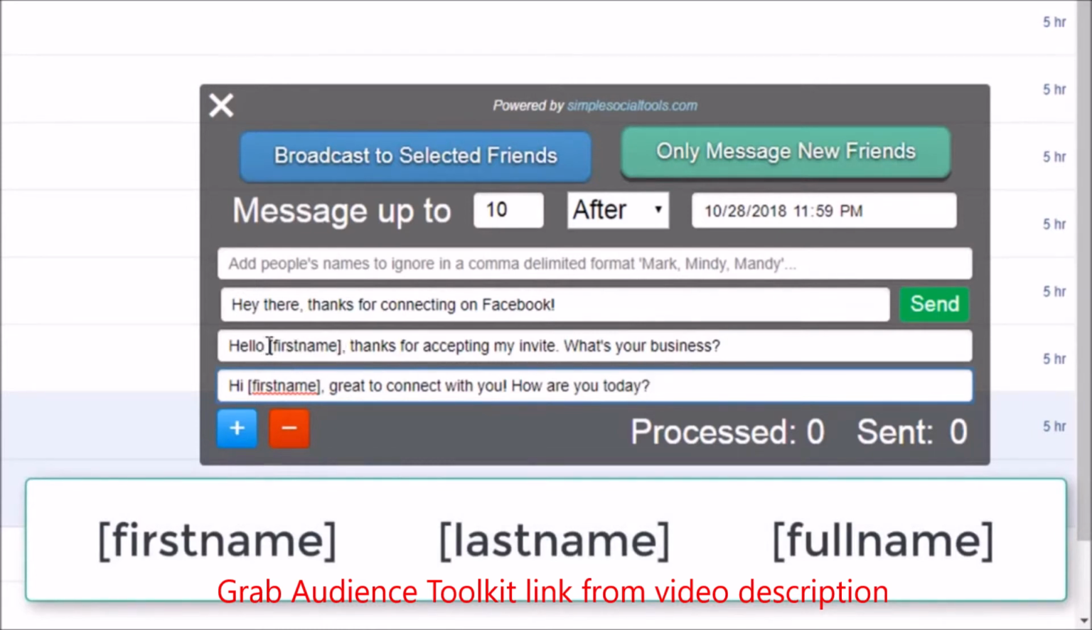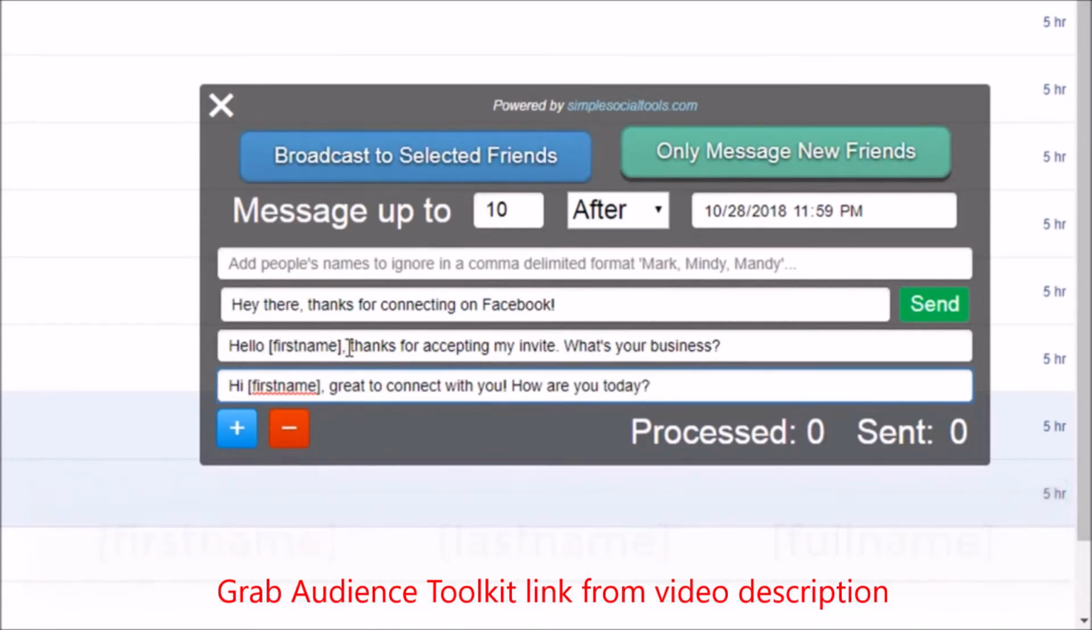If you put that in brackets, just as you see here, it's going to replace the placeholder with their actual name when we send a message. You'll see that in the demonstration when we send messages to new friends. It's going to replace that with their first name, so it's more personalized. It seems less spammy, less automated, because we're adding their specific name.